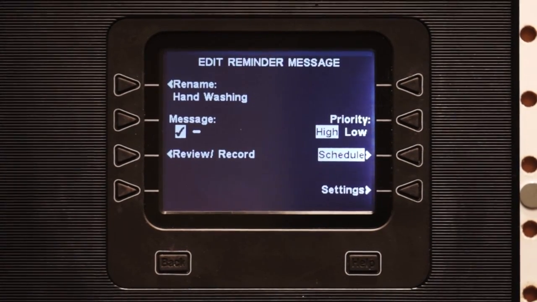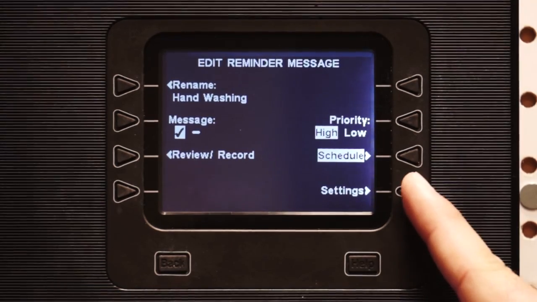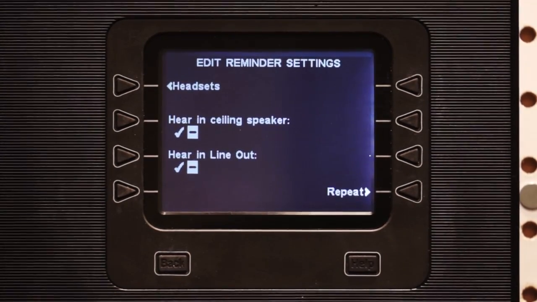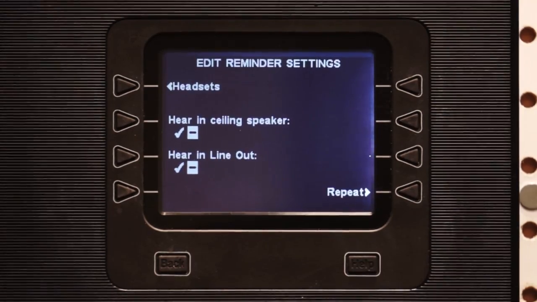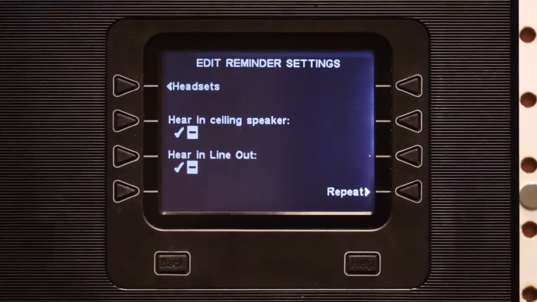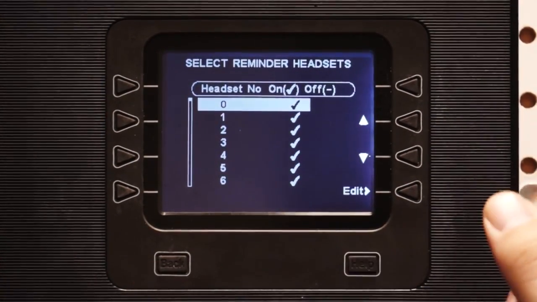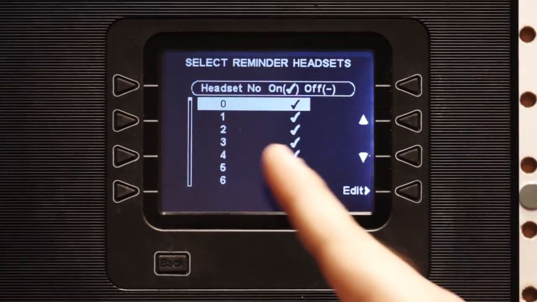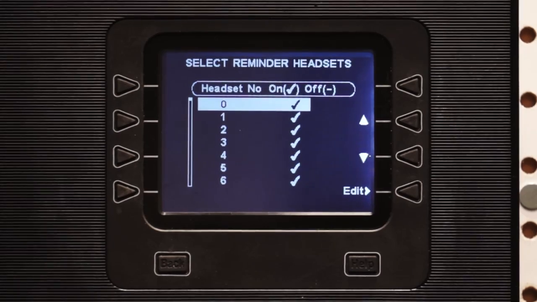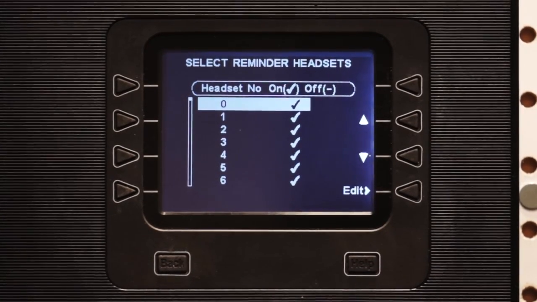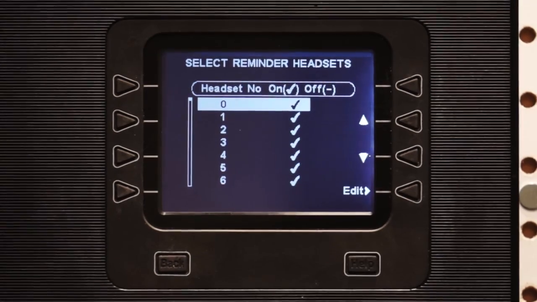Next, I'm going to go to the settings portion of this reminder message. And here, under this option, I can actually set what headsets this message will play to. So I'm going to push Headsets, and it's going to reveal a list of numbers which are going to be identified by specific headsets. The way you can find out what number your headset is set to, simply power cycle the headset and it will give you its number.